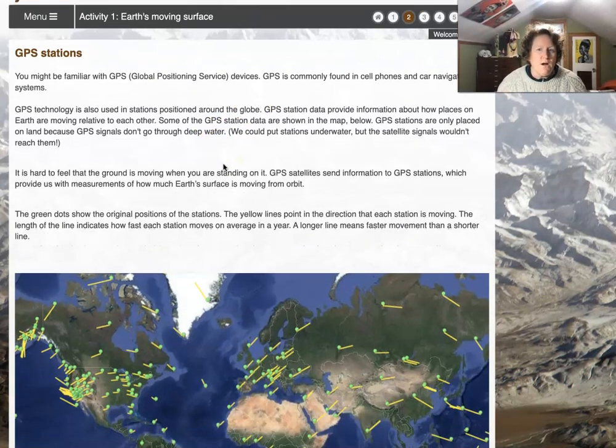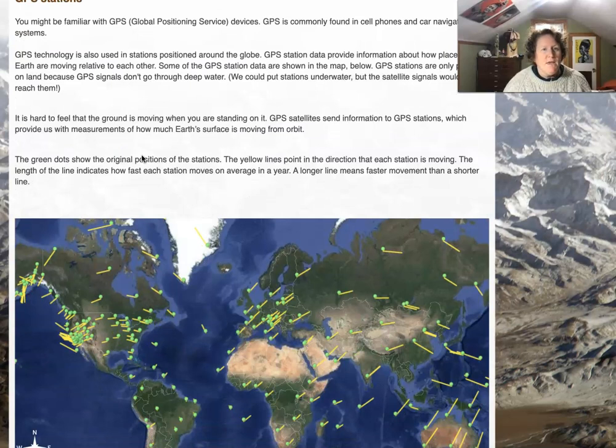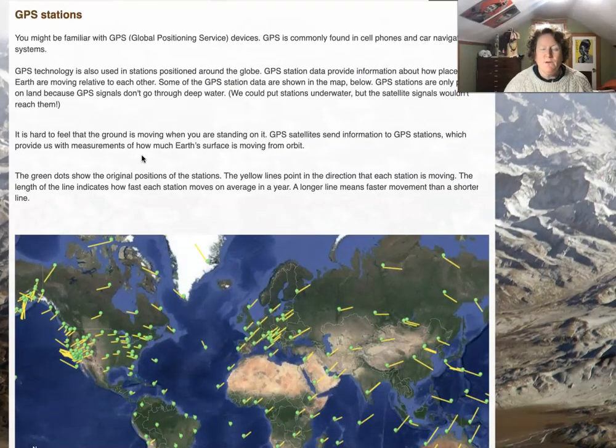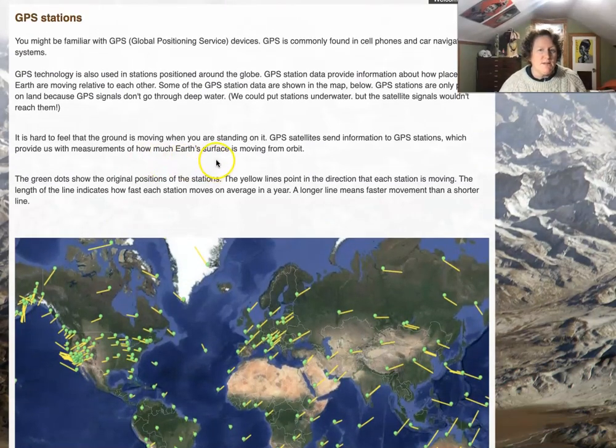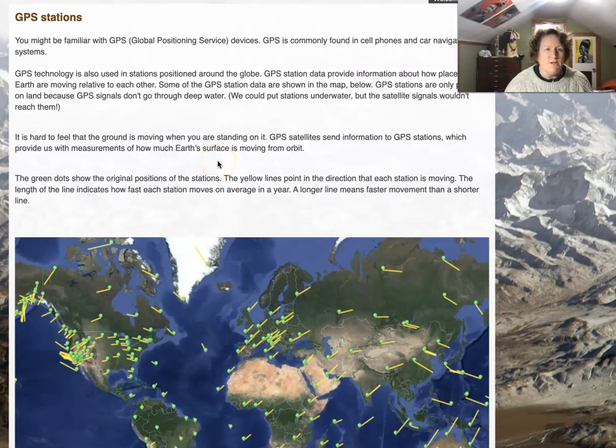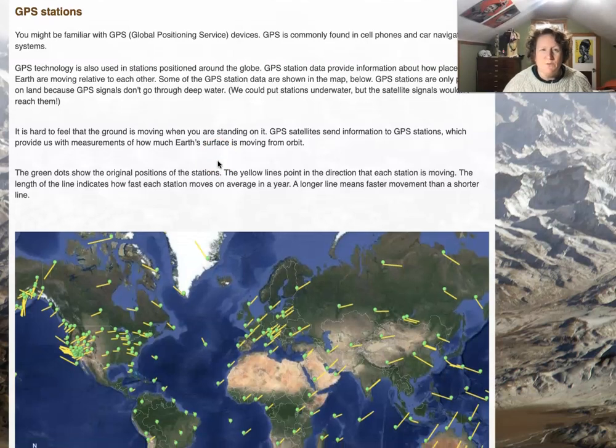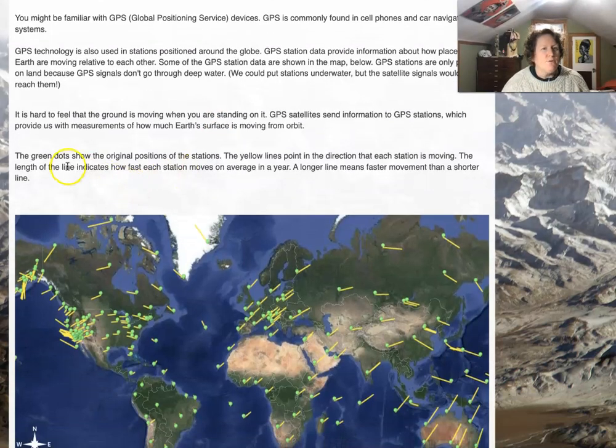GPS stations are only placed on land because GPS signals don't go through water. So things are moving underwater as well. We just can't detect that with GPS. Signals won't reach underwater. It's hard to feel that the ground is moving when you're standing on it. GPS satellites send information to GPS stations, which provide us with measurements of how much Earth's surface is moving from the orbit.